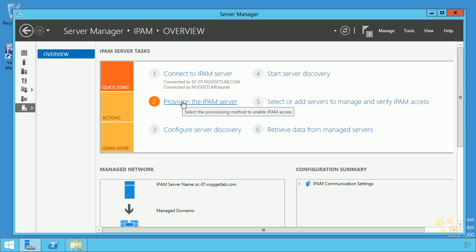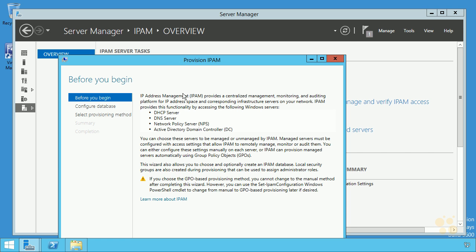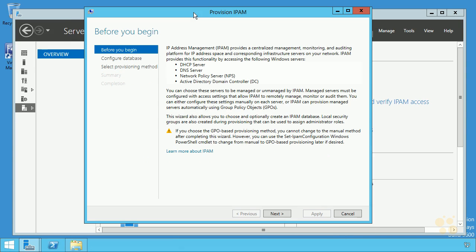We're going to say, how are we going to enable our IPAM access? So I click on this, and we're off to see the wizard, the wonderful wizard of Microsoft, and it says, before you begin, a couple of things to think about. We are going to get this centralized management, or obviously you can do distributed if you want, but it's primarily centralized management of your DHCP, DNS, NPS, and even Active Directory domain controllers. You can choose these servers to be managed or unmanaged, as we'll see a little bit later, and you can choose and optionally create an IPAM database, okay?